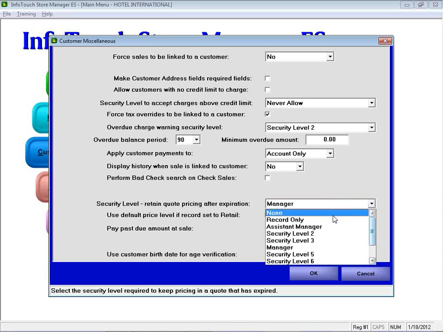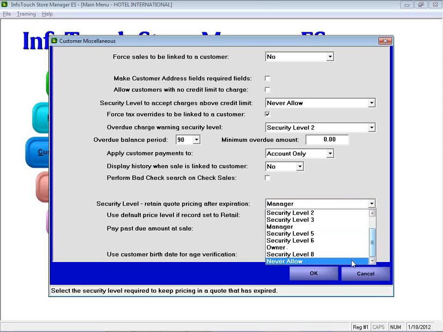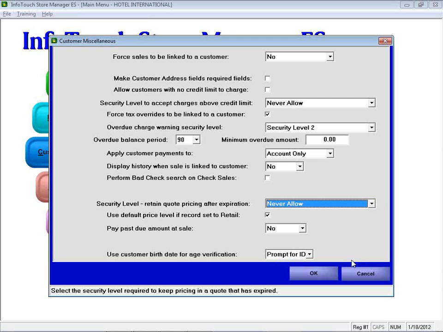I mean, if you had it at none, then what would happen is you would recall the quote, it'd say this is expired, would you like to keep the pricing? You'd say yes, and it'd be fine. If you had it at manager or what have you, it would do the same thing, but after you said okay, that you wanted to keep the pricing, you'd have to put in a password. And if you had set to never allow, then you don't get the option. It's going to be automatically recalculated.